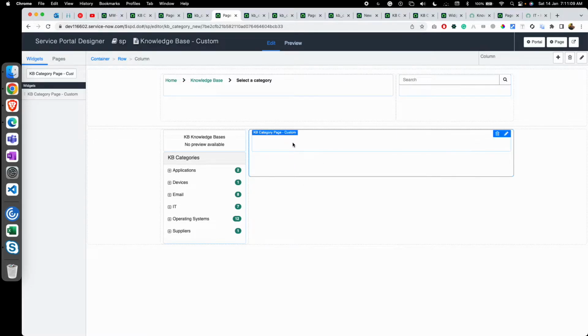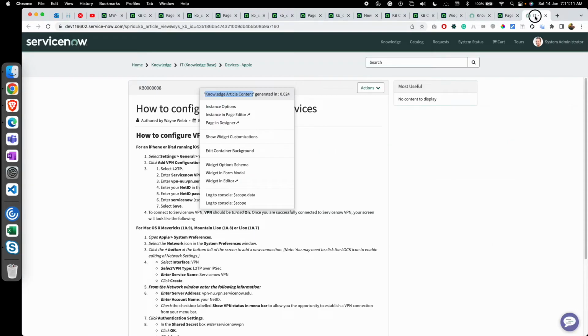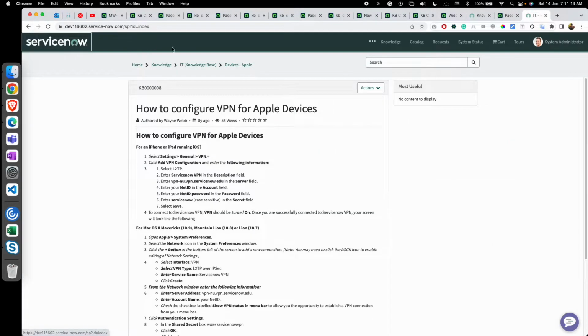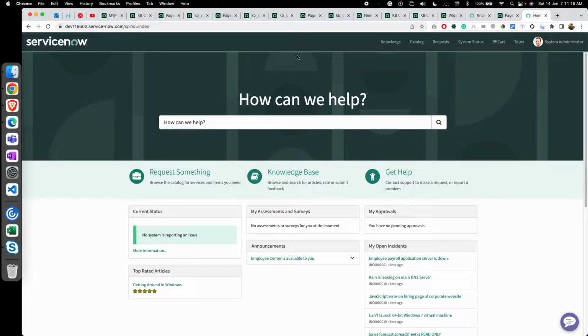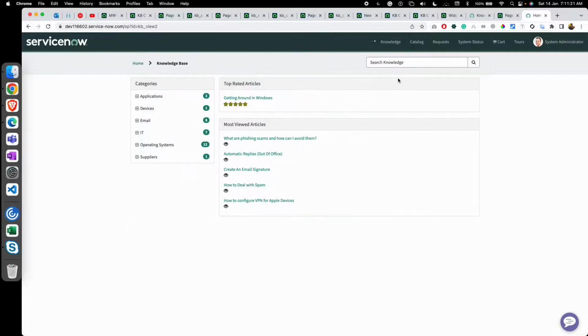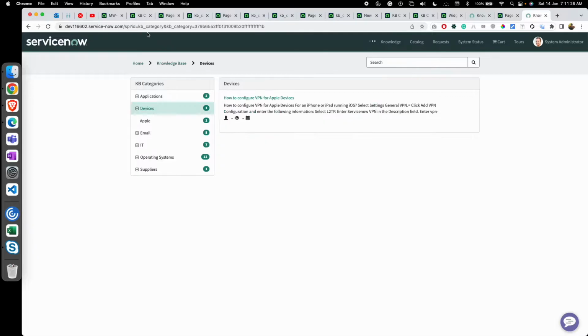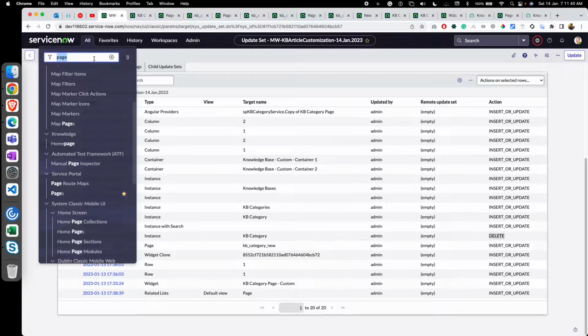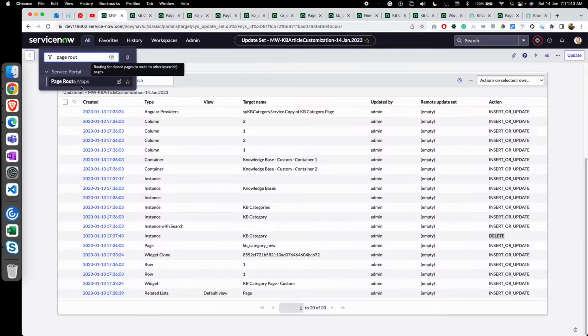The next thing I want is for this page to be reflected on the portal, right? So right now, for a specific portal, for example SP service portal, if I click on knowledge it takes us to this, and when I click on any category it takes us to the KB category page. Instead of KB category I want to redirect to a new page. For that we have a concept called page route maps. So let's go with page route maps and create one.